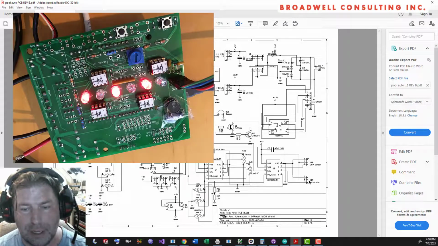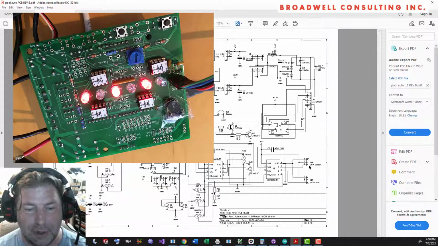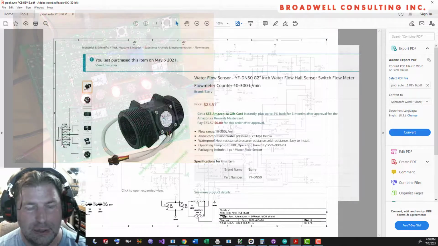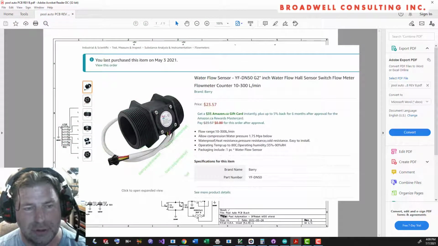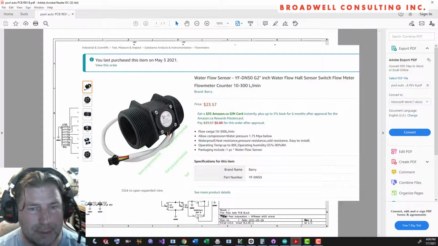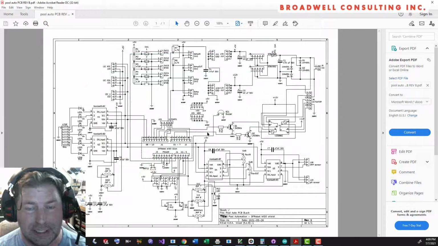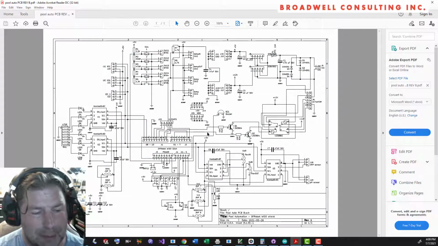He's also using a pH sensor, and perhaps most interestingly, he's using the pulse measurement to measure the flow of what's going through his pool pipes. So really neat application. I'm really excited to see people using this out in the world for real world applications.